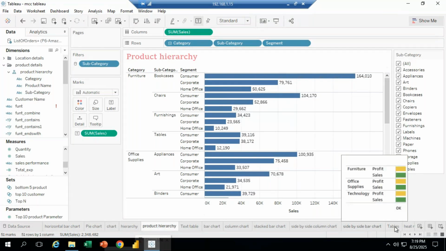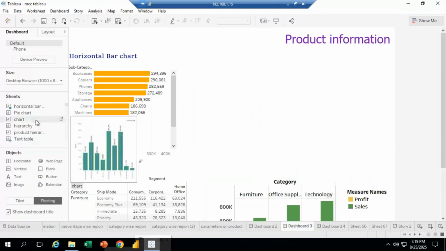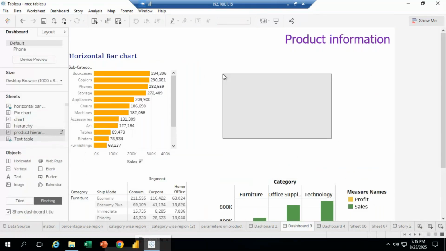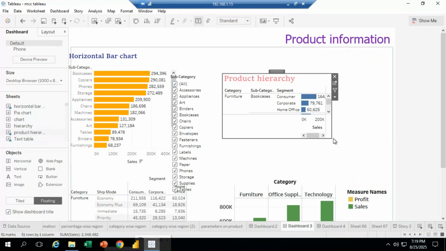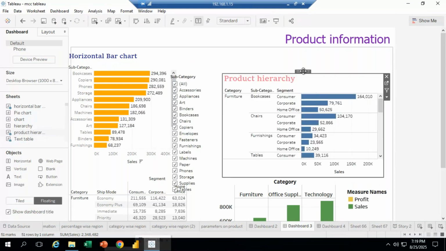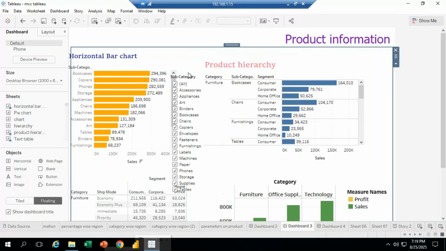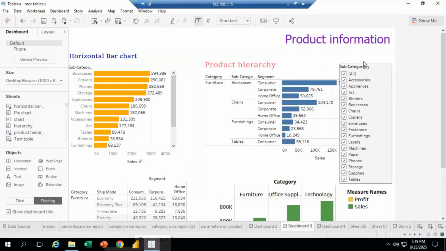Go to dashboard, select the second one, select the product hierarchy, drag and drop here. See, along with that filter option also it's going to display to us. Any filters you can select. Okay, this is the filter. Click on that, select the product hierarchy.